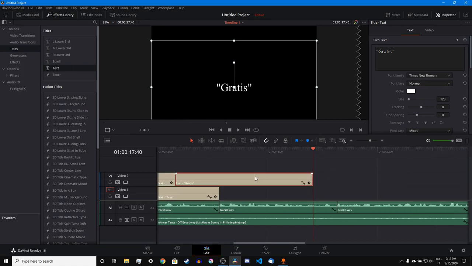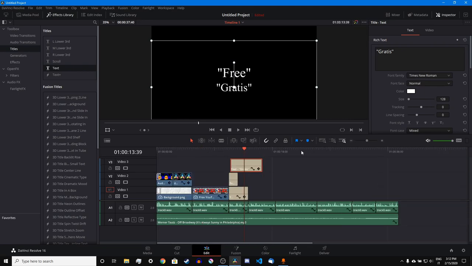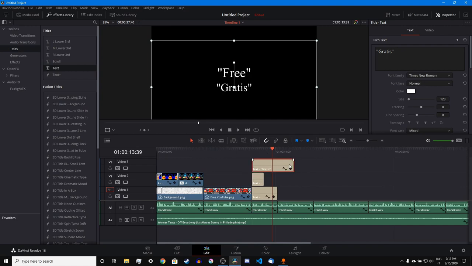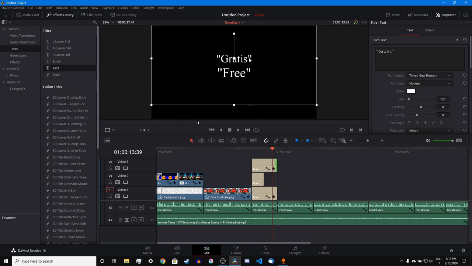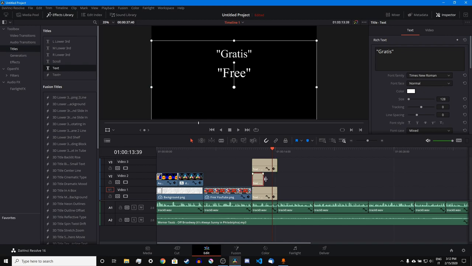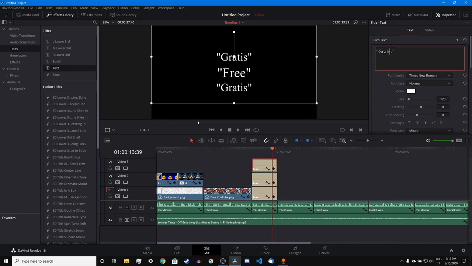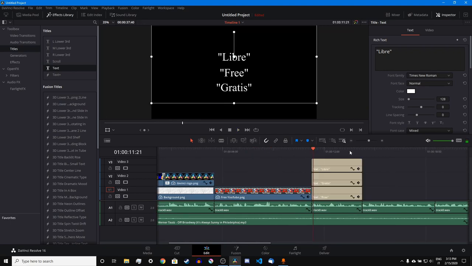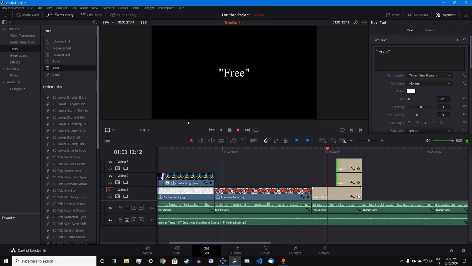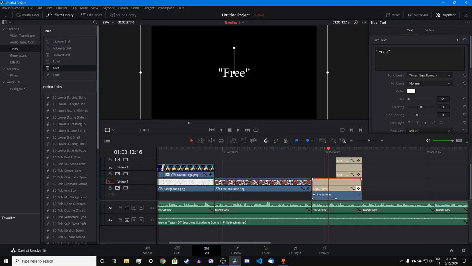I'll take this text and copy paste it, and then I'll put it here. Just make sure that this is also here. And I'll change this text to Libre. What I'll do is these two texts are gonna come out of it. And I'm gonna really move this to that, just keeping it back.